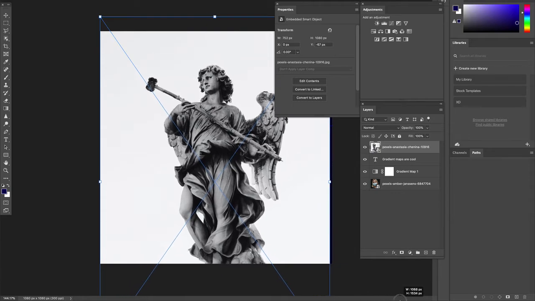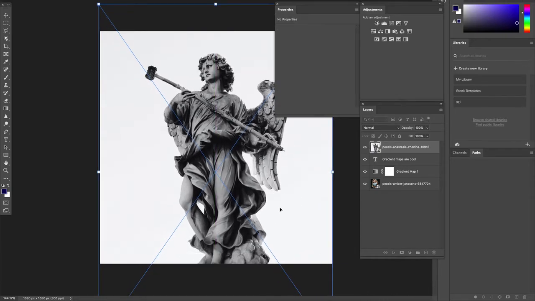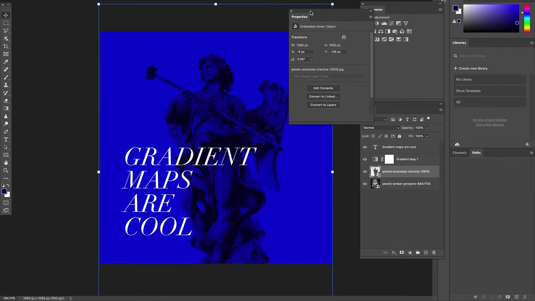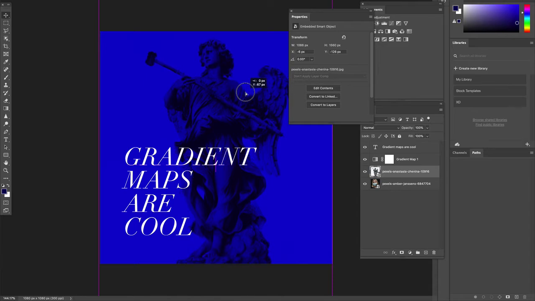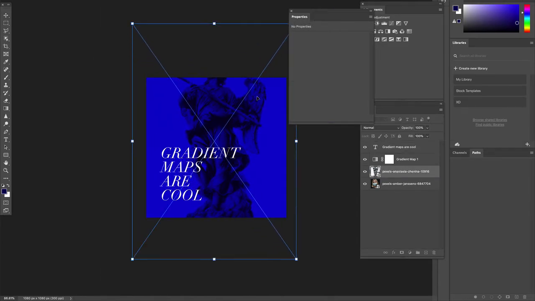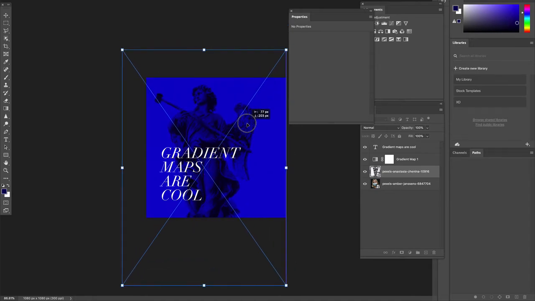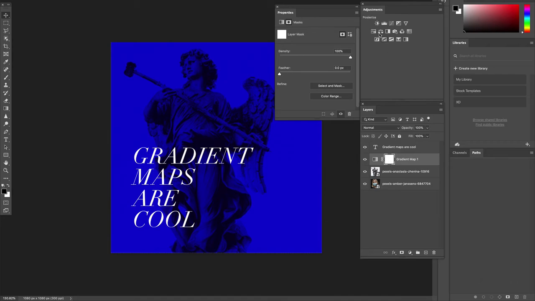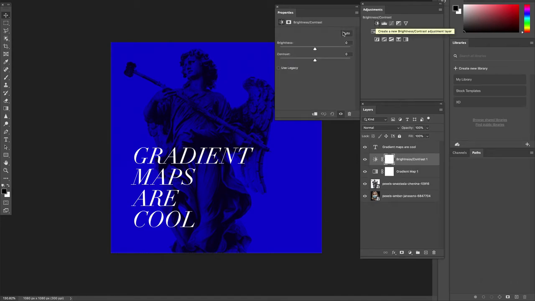So I can go ahead and make that a little bit bigger and bring that underneath that gradient map filter, and automatically that neat effect is applied. So now I can make it a little bit bigger, stretch all the way across, maybe bring more emphasis on the angel's face. I can even add a brightness adjustment just to do a quick brightening of that photo. A little bit of contrast.